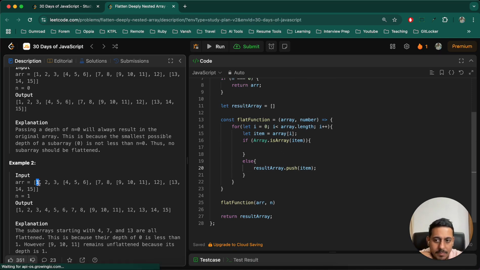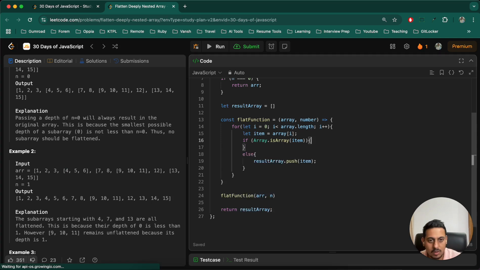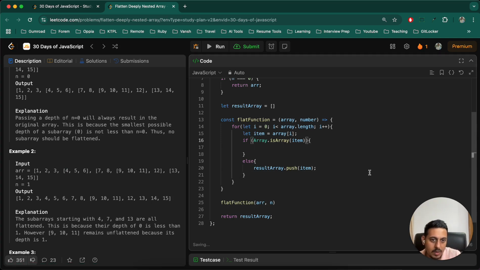For the first item, we have passed the entire array. The value of n is 1, which is the number here, and array. Because this item 1 is not an array, we are adding it. 2 is not an array, we are adding it. 3 is not an array, we are adding it. But the fourth is an array, and it is still for n equals 1 only. But sorry, we are already inside the array, so this n becomes 0. Okay, so I will have to add some condition.